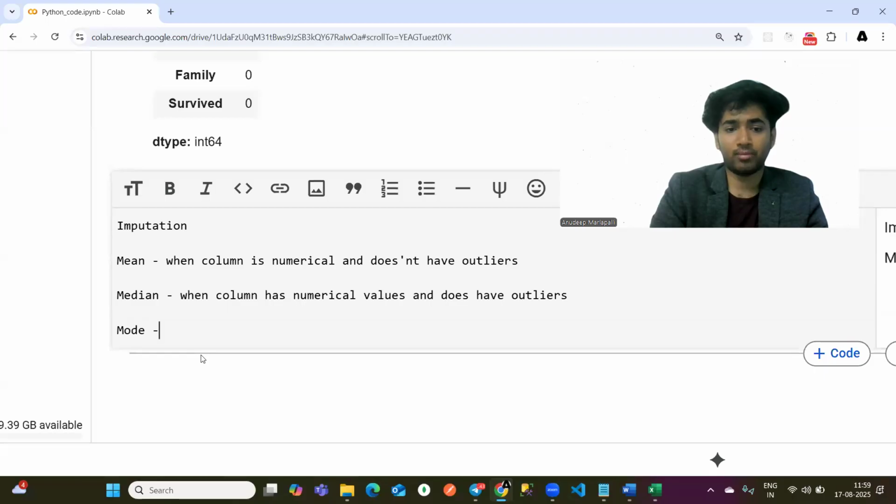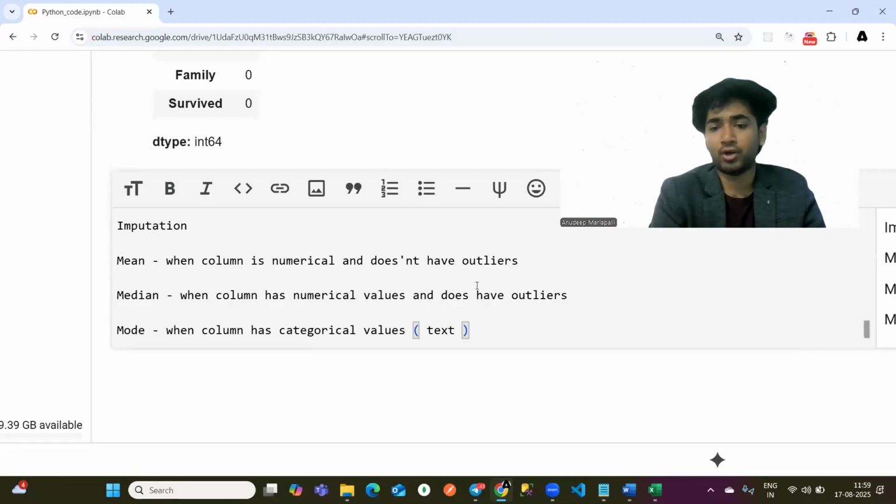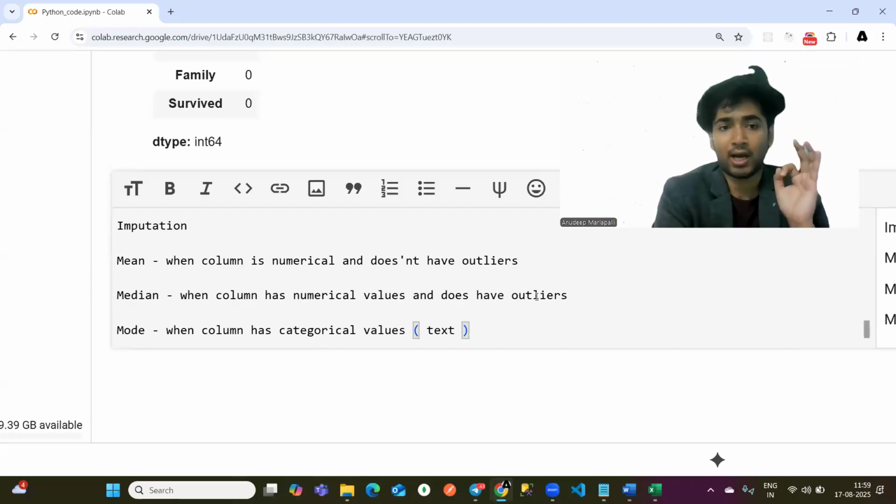And then you should go for mode when the column has categorical values. Categorical values means text values. Okay, now when you're having text values, there is no point of outliers. You will get outliers only when you're having numerical values, right? There is no point of outliers for a categorical, text-based column.